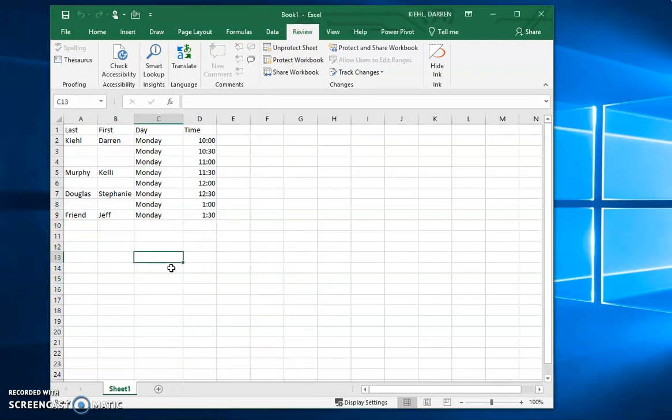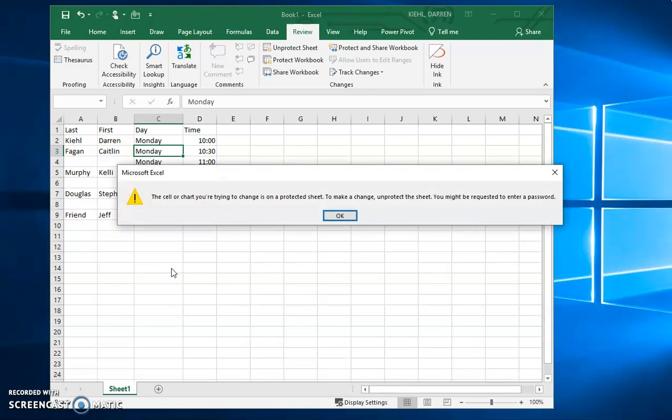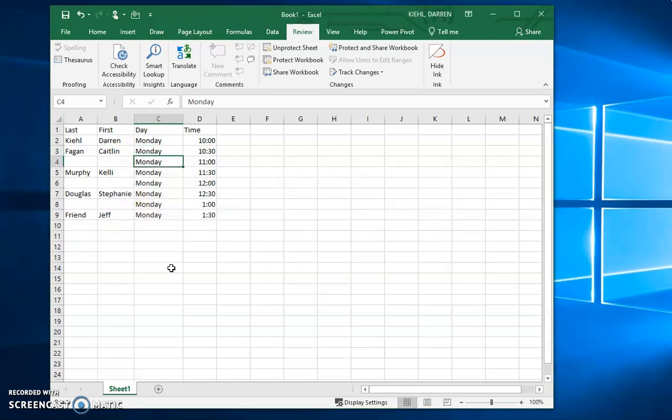So now what this does is it allows me to change anything here. So I can put in another person, but it won't let me mess up. If I try to type over the word Monday, it won't let that change. If I type over the times, those can't change. And if I type over these other names, they also can't change. So that's how you lock it.